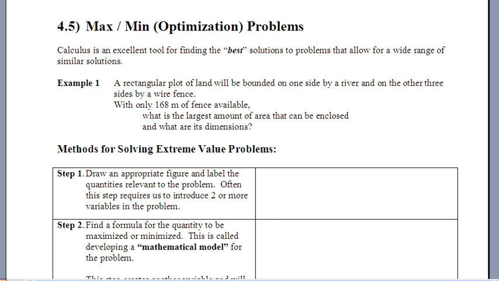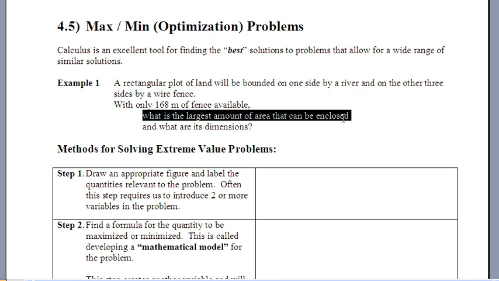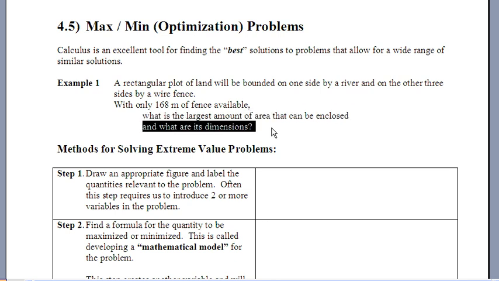So the story says we're going to work with a rectangular plot of land, and it's bounded on one side by a river and the other 3 sides by a wire fence. And you've only got 168 meters of fence available, and they want to know what is the largest amount of area that you can actually enclose up against the river, and not only that, what are the dimensions of this little plot of land we're going to fence off up against the river.